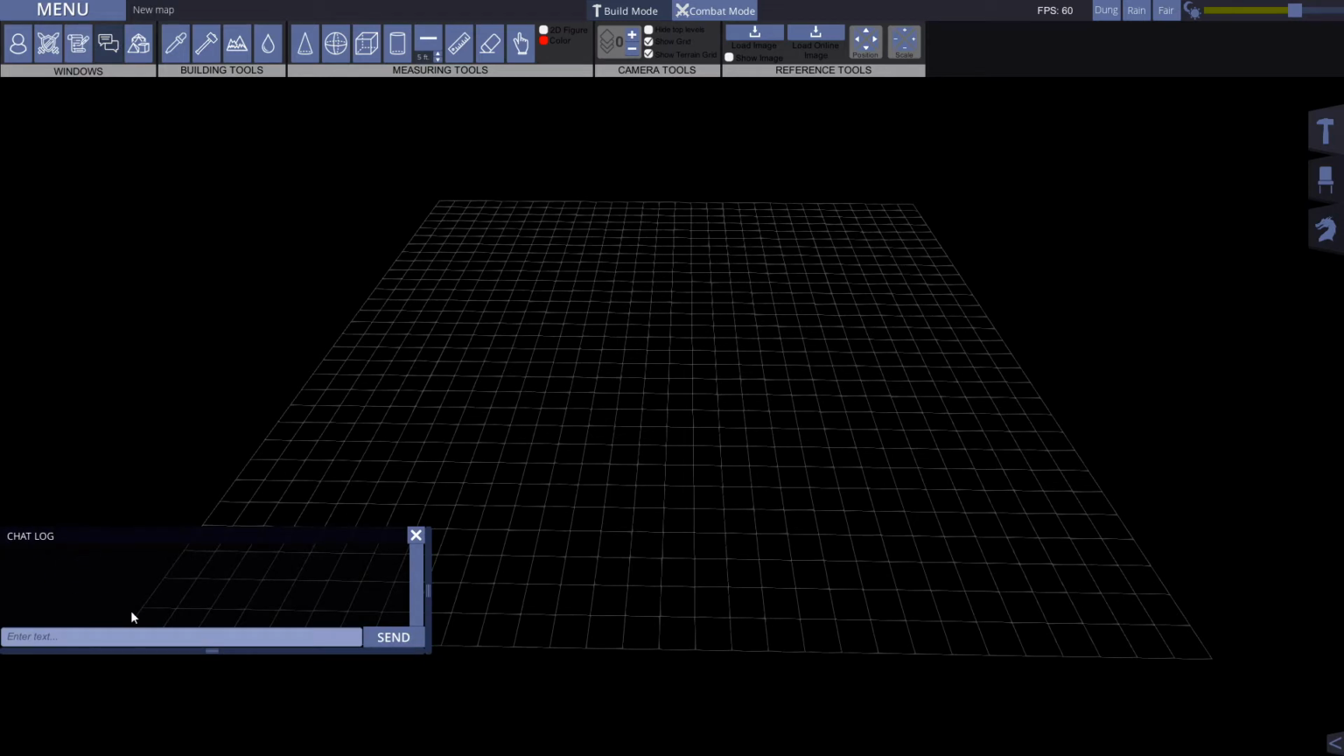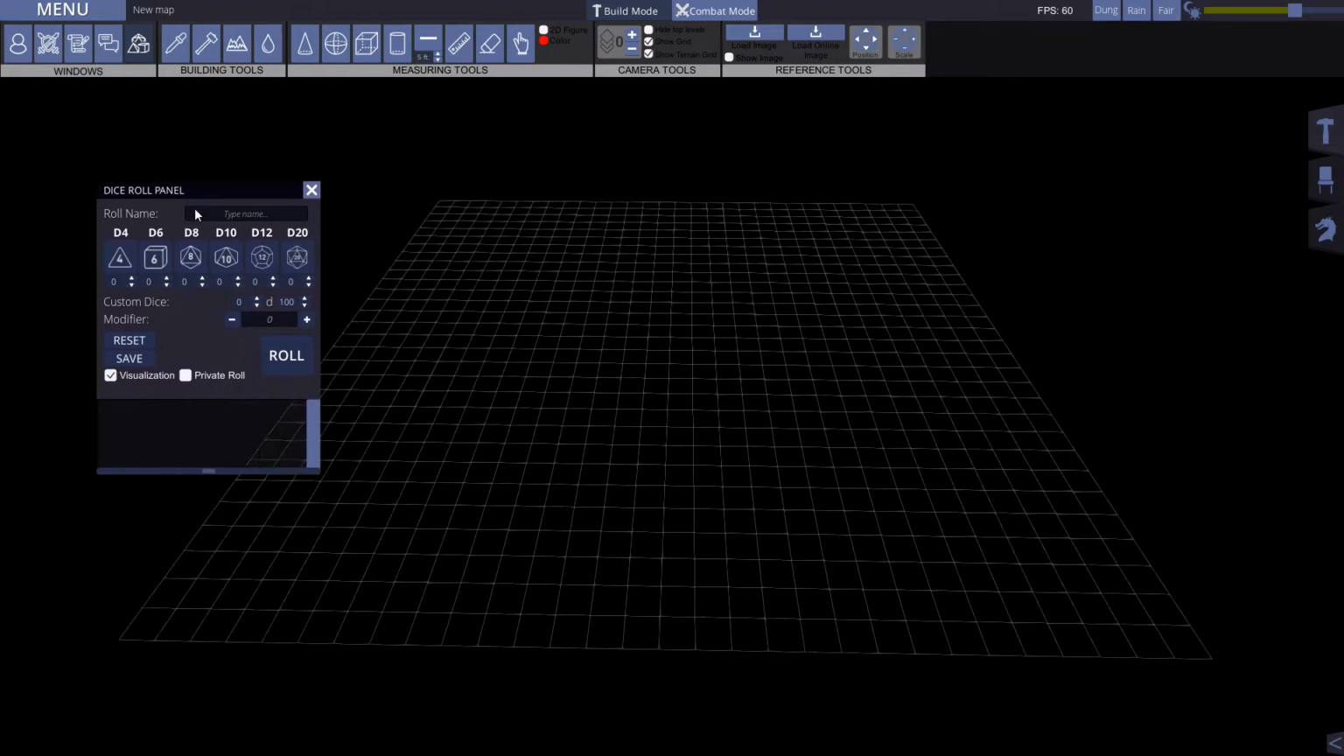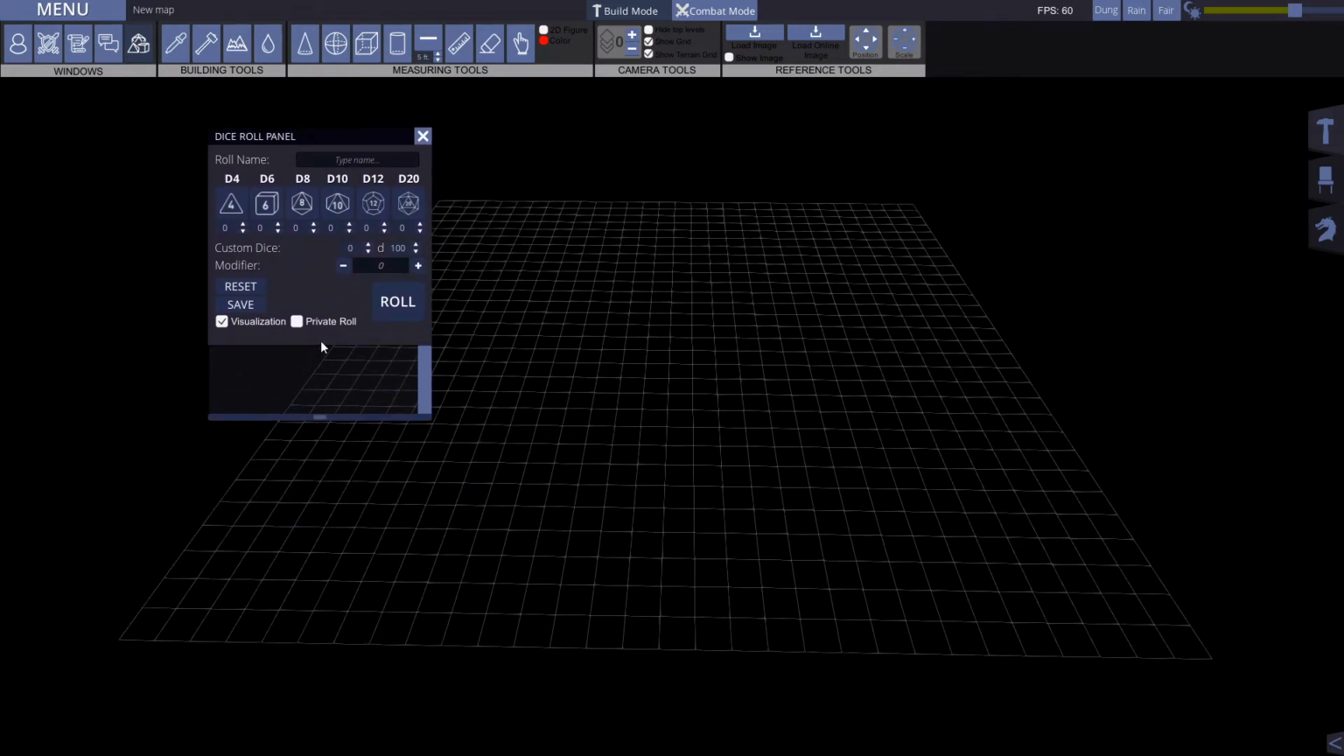And then we have the chat log, which includes things such as when you do dice rolls. When you roll a dice within the game, it'll display what was rolled, what it looks like, and what the total was. Over here, you have your dice roll panel. So this is how you can choose to roll dice. Now you can make it private so it doesn't render. Sorry, before I get to that.